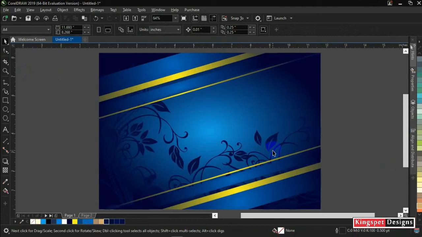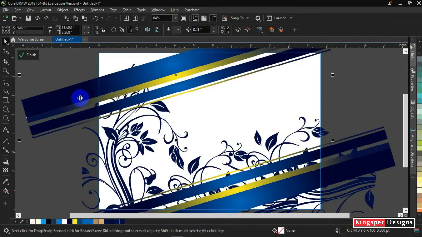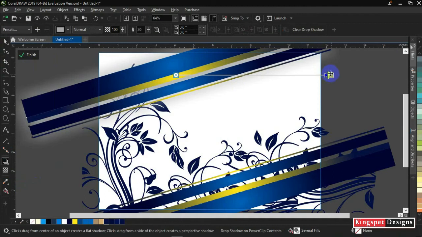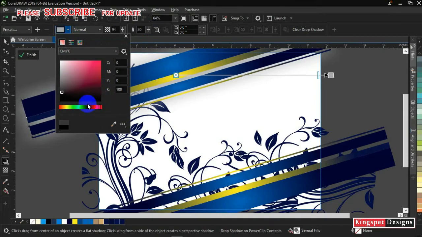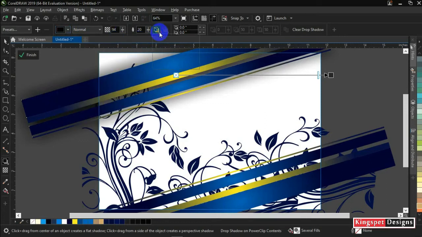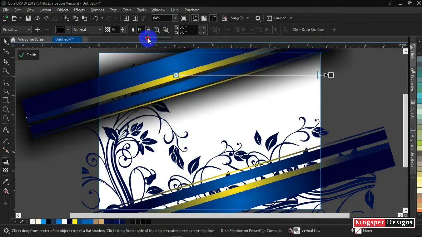Let's see. Okay, so now the last thing I'm going to do, I want to add something like a shadow to it. So I'm going to add shadow to this. So let's add shadow, drop shadow. Going to make use of black, a dark shadow. Then let it come from outside, and the transparent, let me feather it a little.